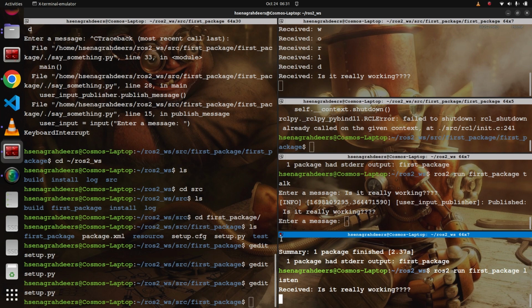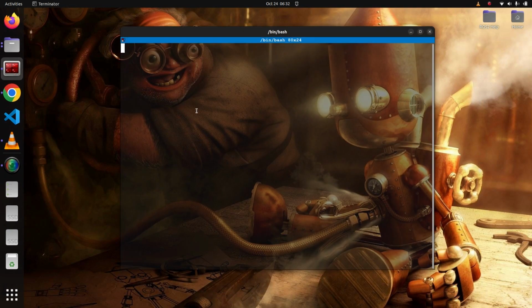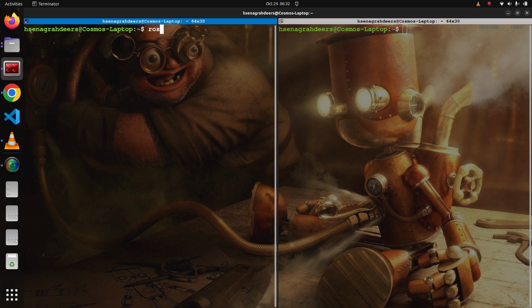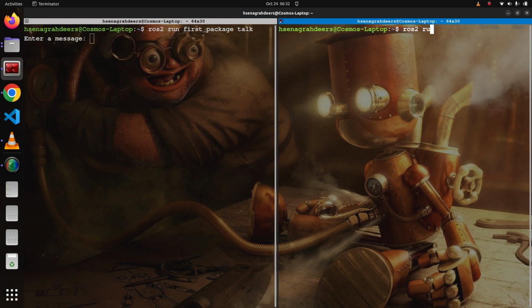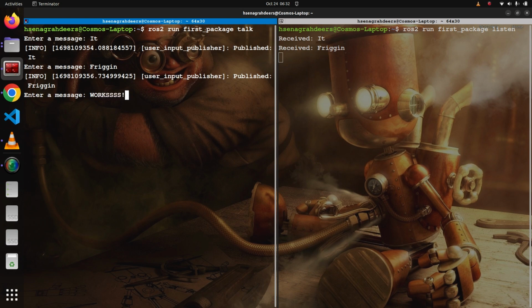That's just being printed to the terminal. Everything works. If I just clear, I'll open a new terminal here altogether. Just two terminals here: ros2 run first package talk, and ros2 run first package listen. And it works.